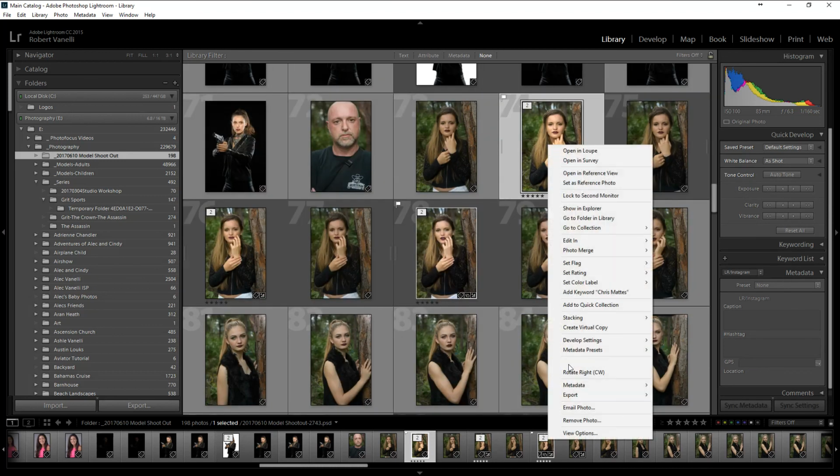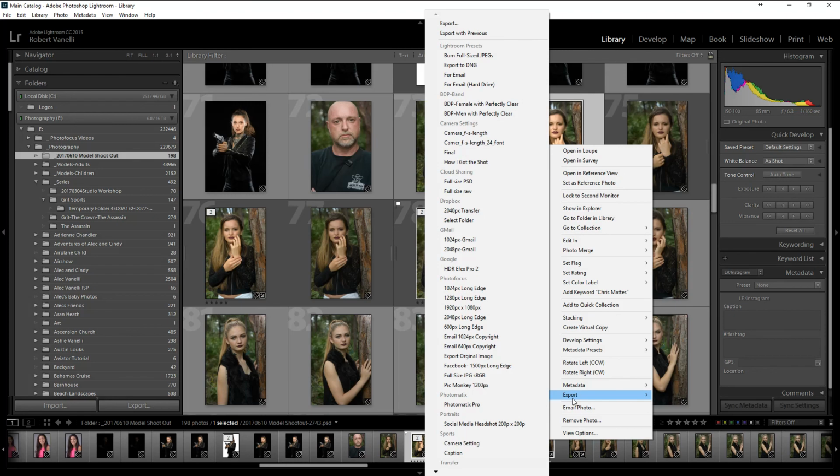And from here, I can right mouse click on it. I can export it to a file. I can put it in Facebook. I can send it anywhere I want.